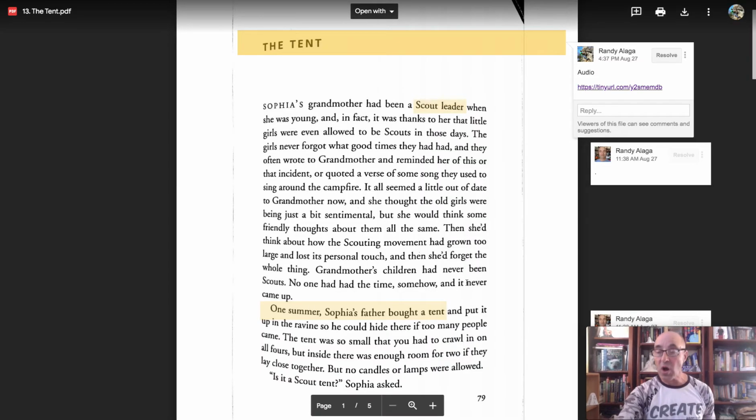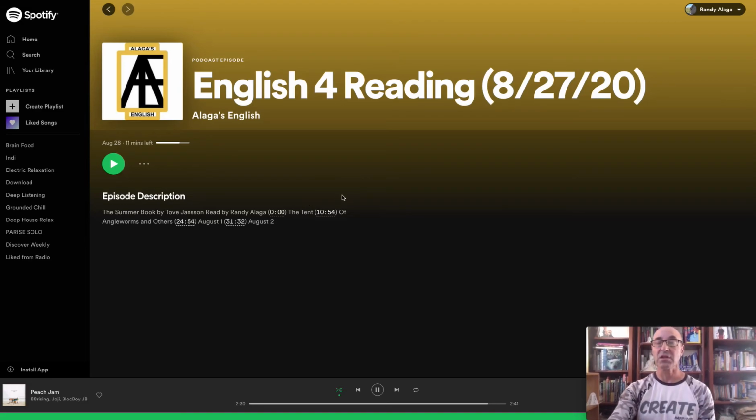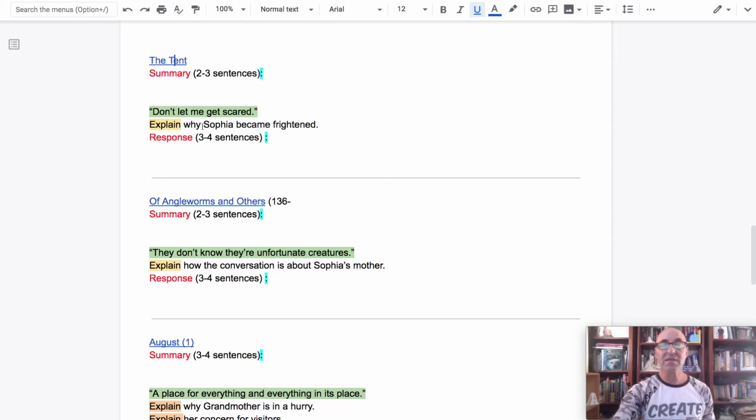so you can listen to the audio while reading along. You can also search Alaga's English in your music platform, Spotify, iTunes, and come to my podcast, which also has those reading assignments, the audio in the podcast, so you can listen to it on your phone using earbuds. So you have a variety of ways to complete the reading or listen to the audio and then do the writing, a summary and then a response to some sort of topic.